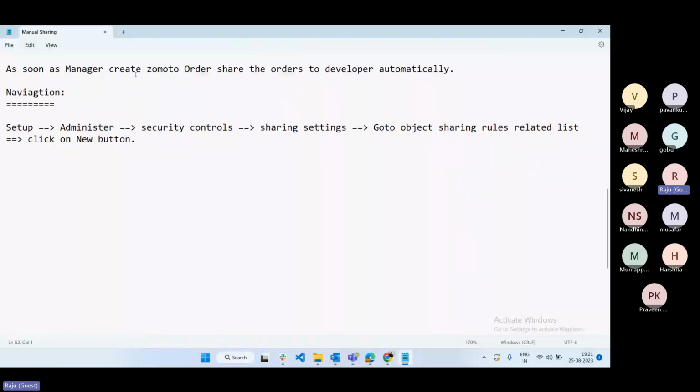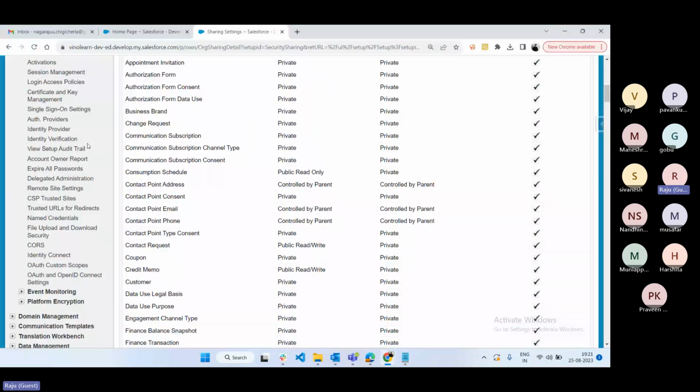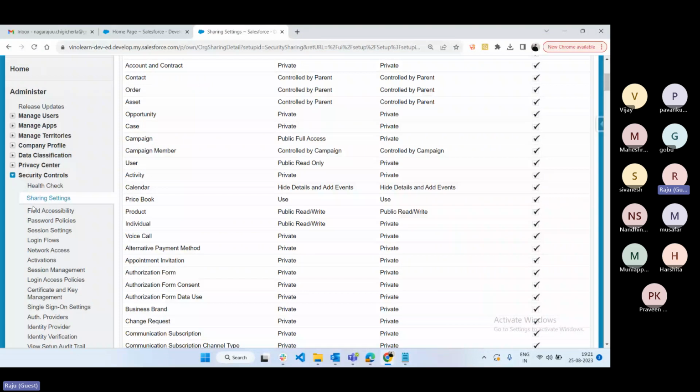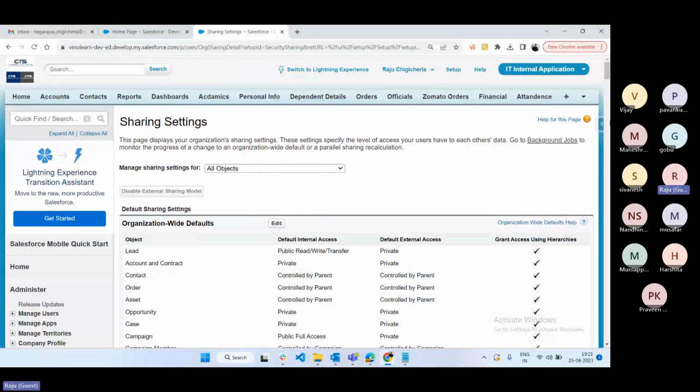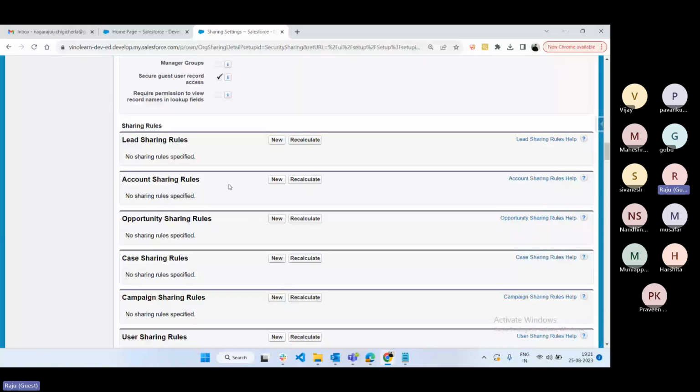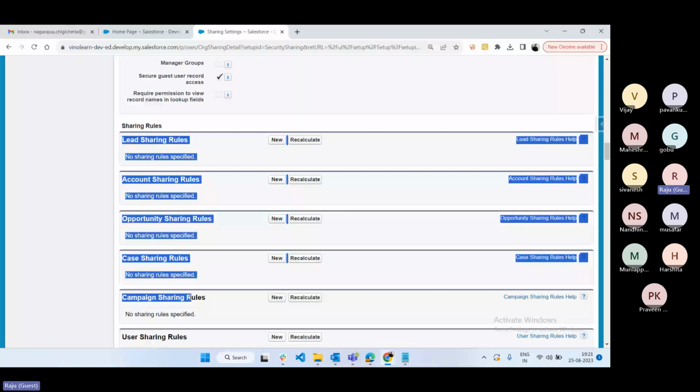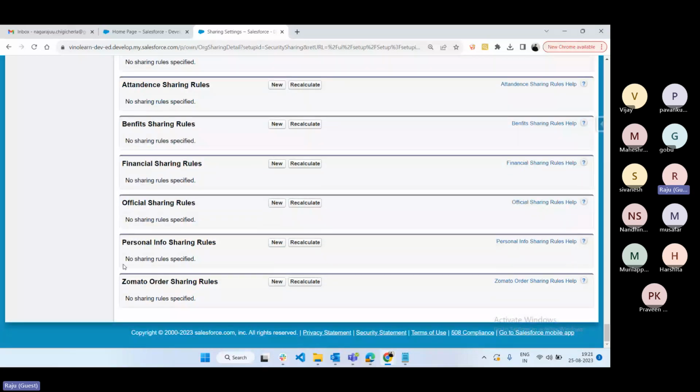Let's see how to define this one. Go to Salesforce. Now, when you open the OWD, go to Administer, Security Controls, and Sharing Settings. Once you open the sharing settings, if you scroll down, we have sharing rules for both standard and custom objects. Standard objects are showing first, and going down here, custom objects are also available.